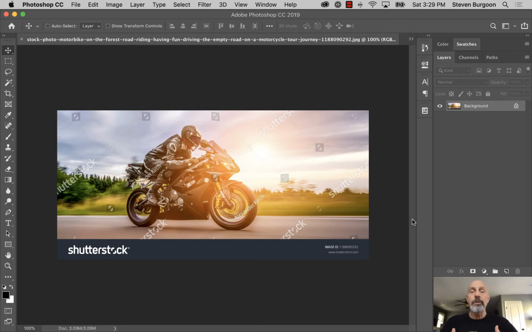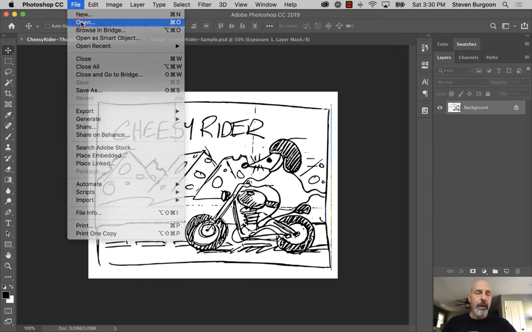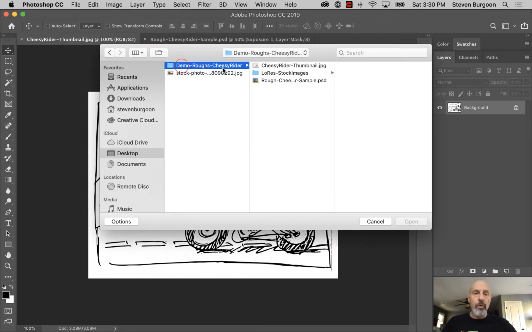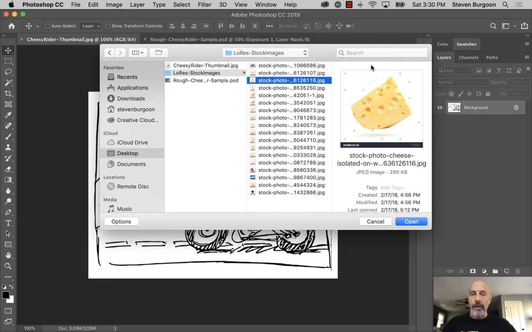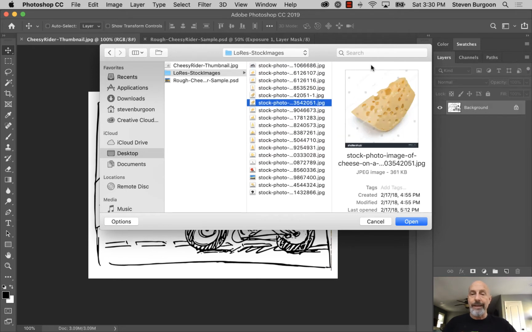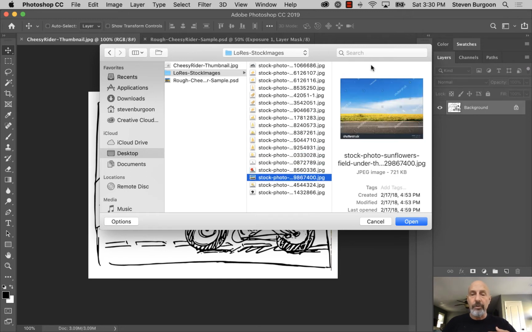So typically what I will do is when I'm working with my thumbnail, I'll then go to Shutterstock and I'll download a ton of images, these watermarked images that I might want to use, and then I'll compose them. So that's what I did in this particular assignment. You'll notice if you download the demo files that there is a folder called Demo Roughs Cheesy Writer, and in that folder is low resolution stock images, and you'll see these are all the different stock photos that are watermarked that I downloaded. Some of these I use, some of these I don't.